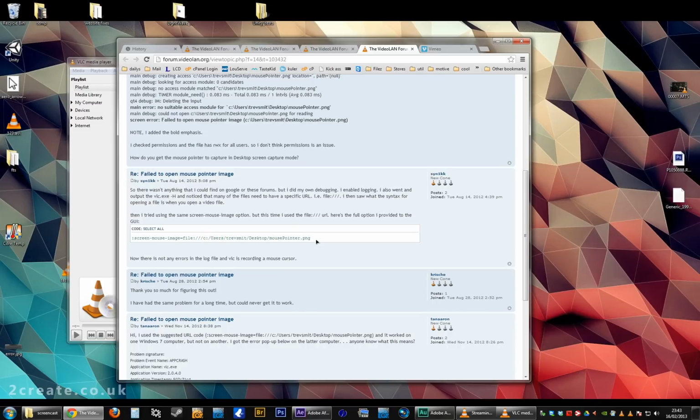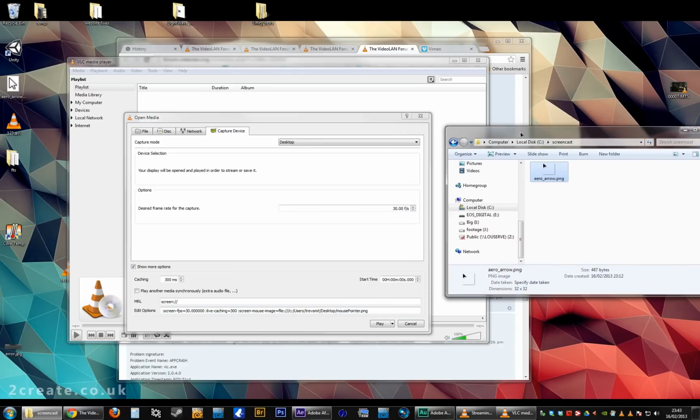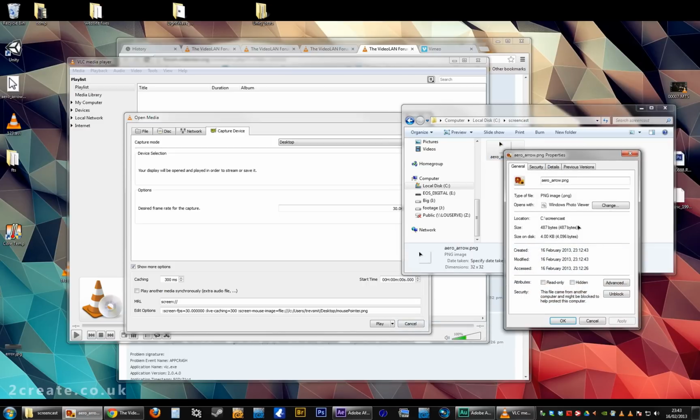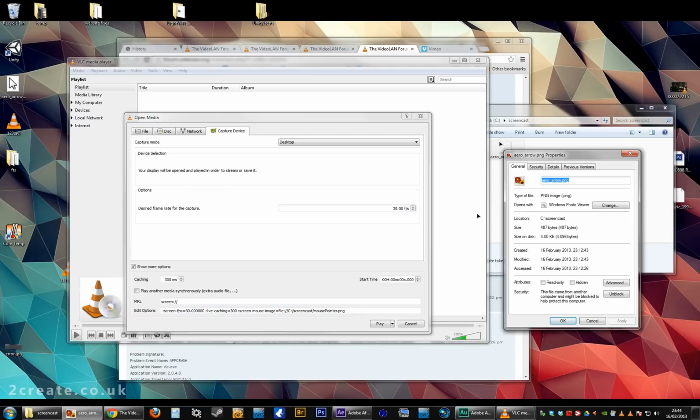So you put that in here, and this will be where your pointer is, because it doesn't bring the pointer across with it. So I've got one here in the screencast. So it's my location, like so. Cool. And that's what it's called.